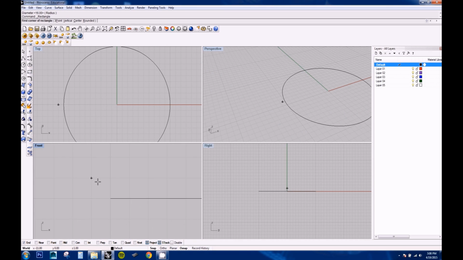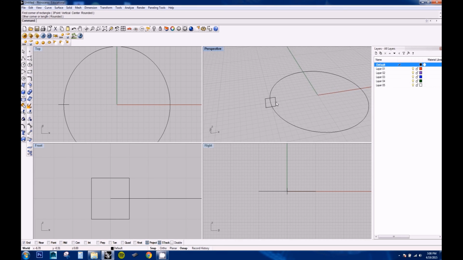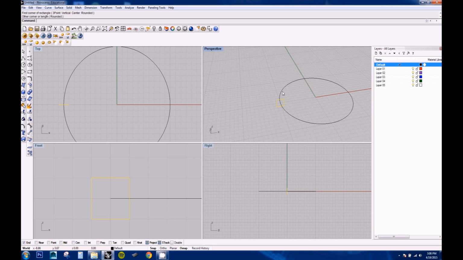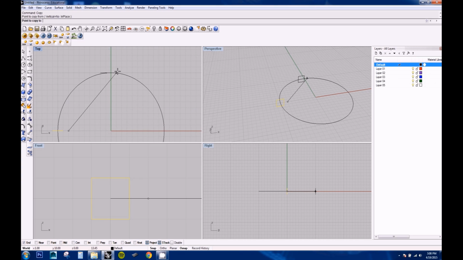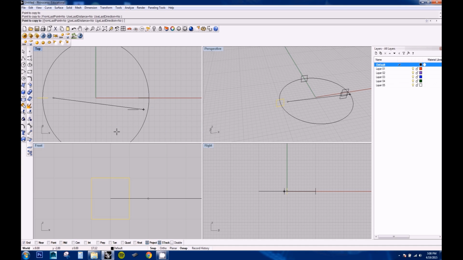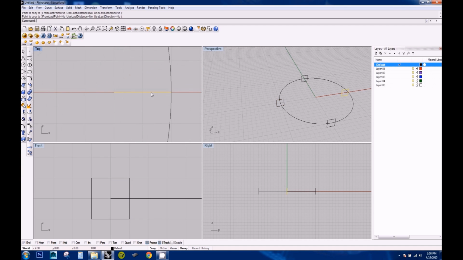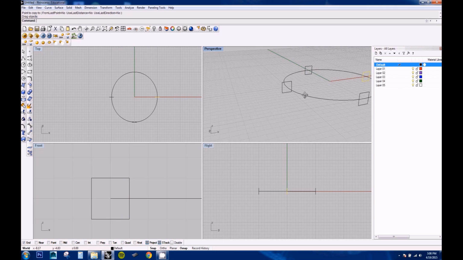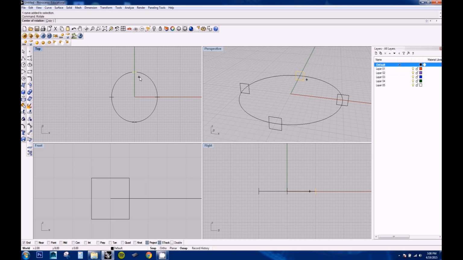So we're gonna start by doing a really simple section. We're gonna rotate this square along the circle 360 degrees. To do this, we're gonna copy it on every 90 degrees. Just make sure they're all perpendicular to the circle. So we need to rotate this too.